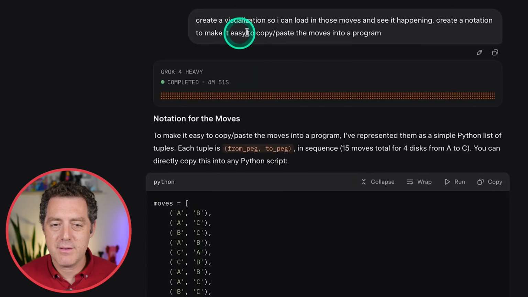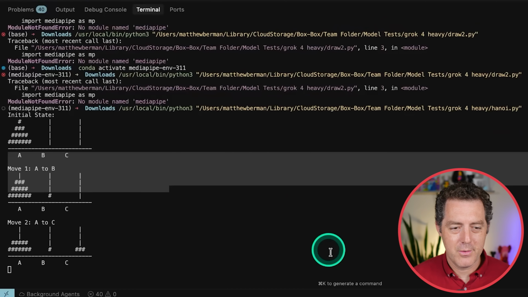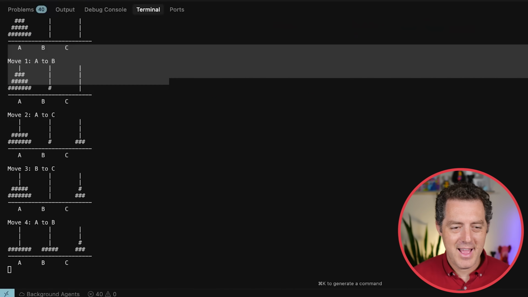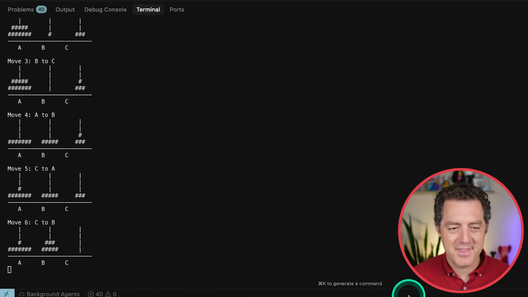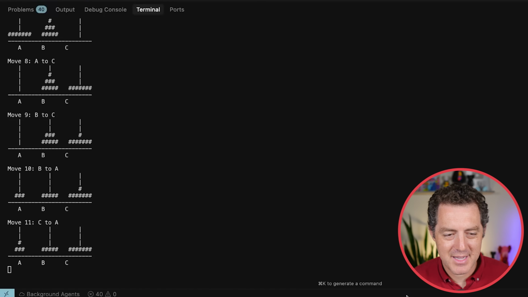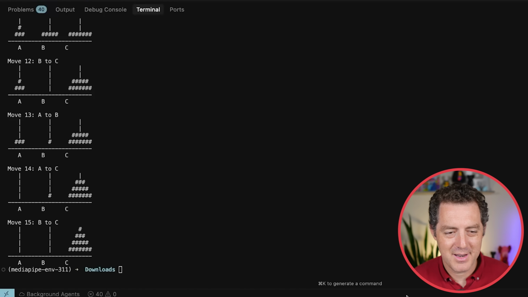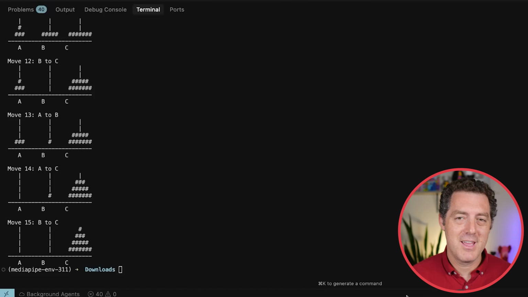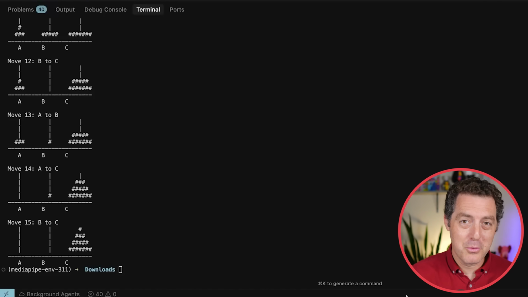But I asked, create a visualization so I can load in these moves and see it happening. Create a notation to make it easy to copy and paste. And there we go. Look at it going. Absolutely. Yep. Very cool. So let's see if it's able to solve it. Move 10, move 11, it's almost there, and 1. Perfect. Not only was it able to solve it in its chain of thought, in natural language, not with code, but it actually proved it and visualized it with code.